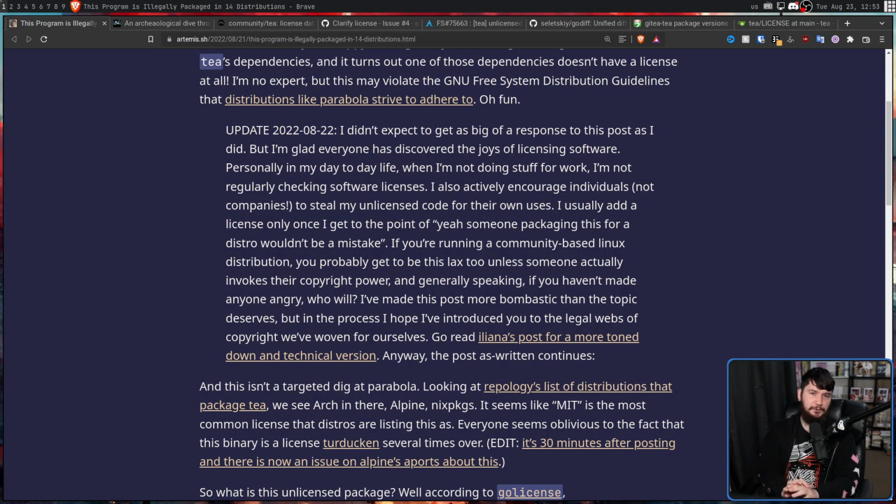And the author of this blog post describes this issue as a license turducken. Now, if you don't know what that is, it is the most American food ever created. It is when you take some chicken and then you stuff it into a duck, and then you take that duck and you stuff it into a turkey.